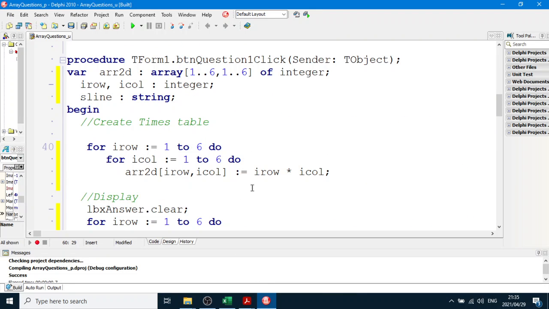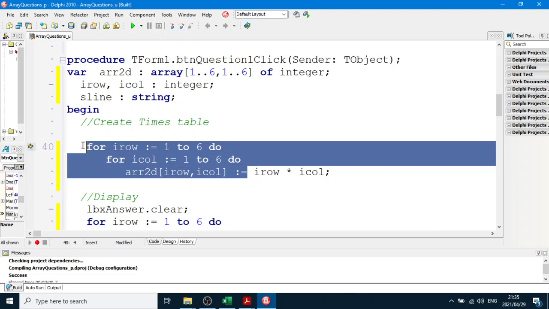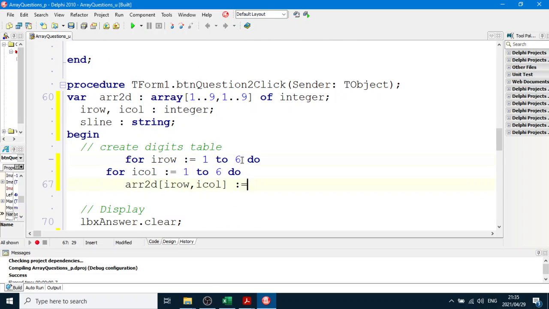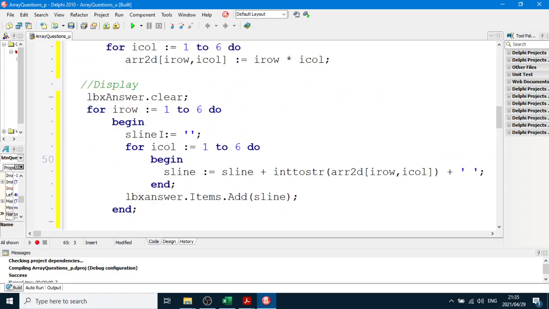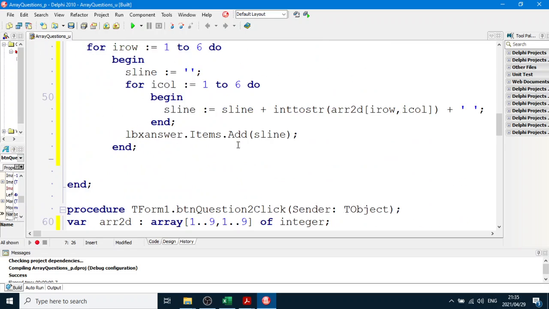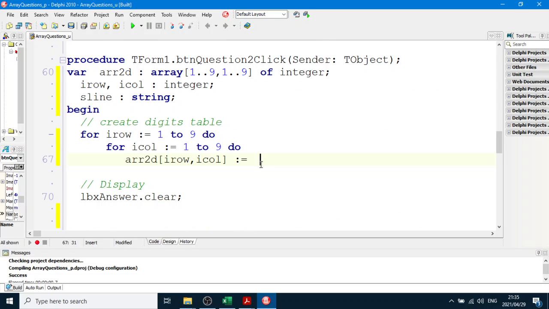So copy and paste is quicker. Just change the numbers from 1 to 9 and 1 to 9, and then we have to make sure that we have random range in our uses section. Oh, we got math, sorry, not random range, math is in our uses section. Yeah. Gosh, they did us a favor. Random range from 1 to 9, 1, 10, and then you'll have numbers from 1 to 9.